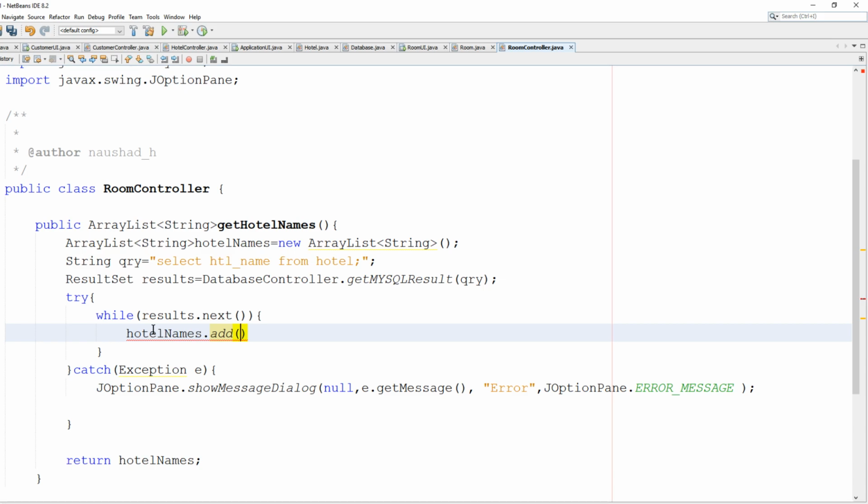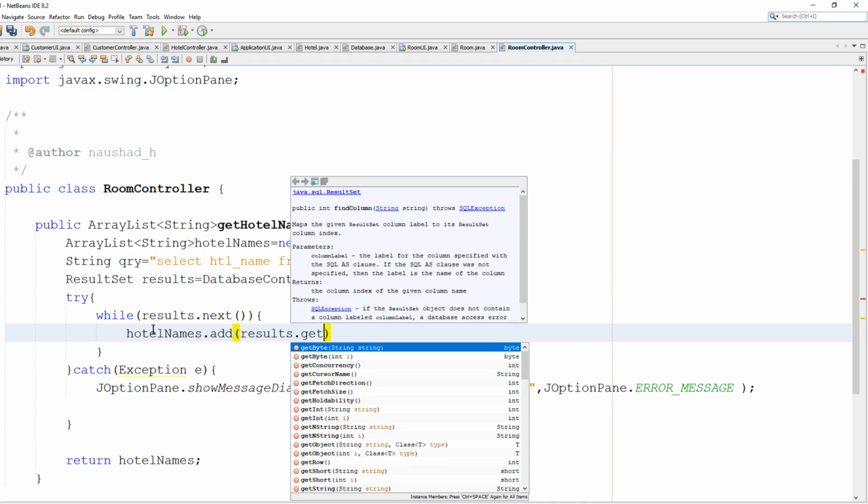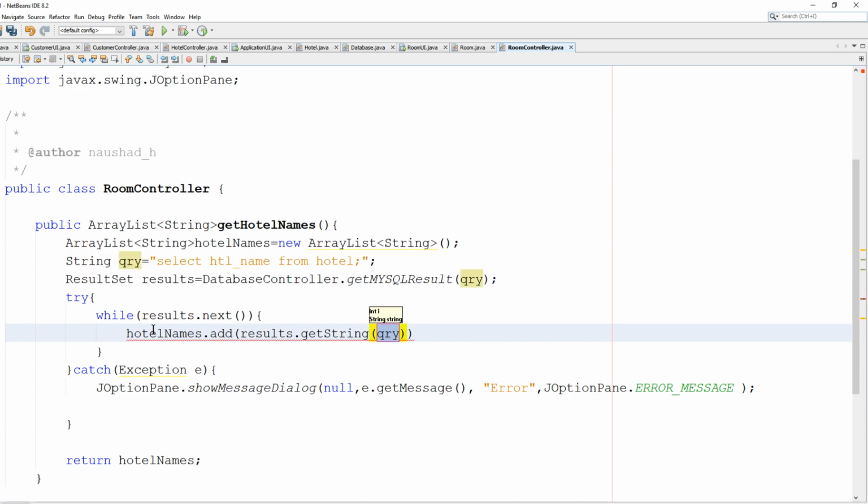So what you do is results dot get string. So you can use get string if you know the column name, or you can use other methods to give the value number, but in this case it's easier to give the field name because we know we are looking for hotel name, htl underscore name. So we are going to grab the htl underscore name from the database, and then this is going to retrieve all the hotel names into the item here. See, and then we are going to return it.